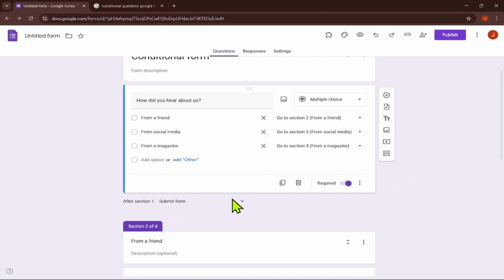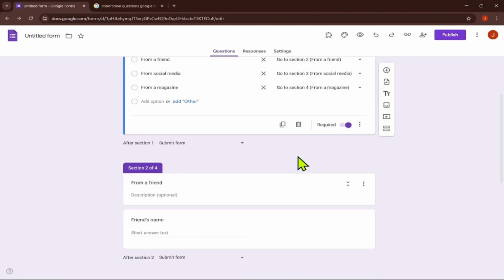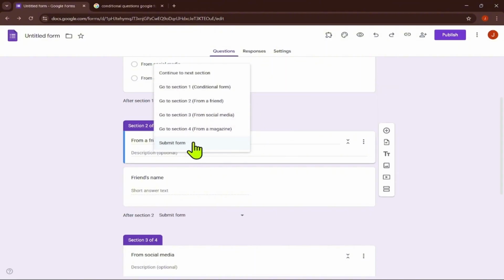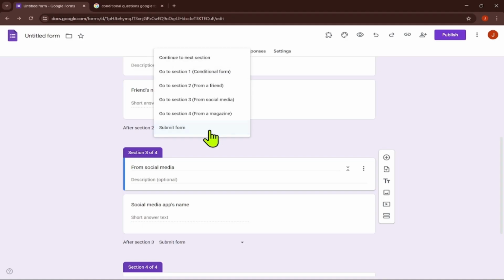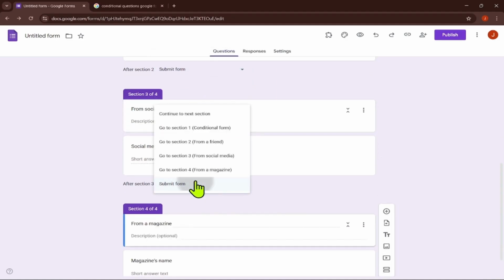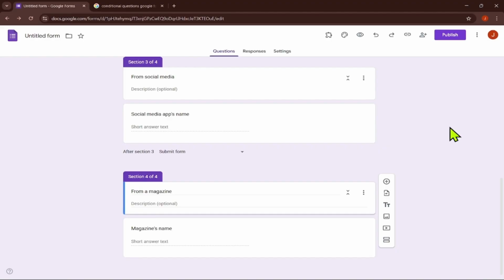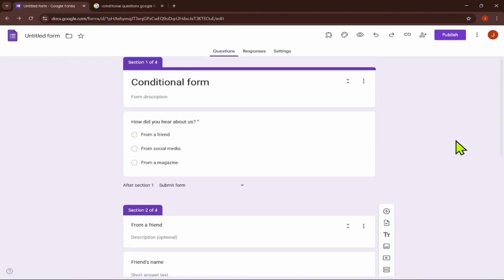There is another useful part of this setup. At the bottom of each section, Google Forms lets you choose where people go next. That means after someone finishes one section, you can send them to another section, continue to the next one, or control the flow more carefully. This is helpful when your form has several branches and you want to guide people through the right path step by step.